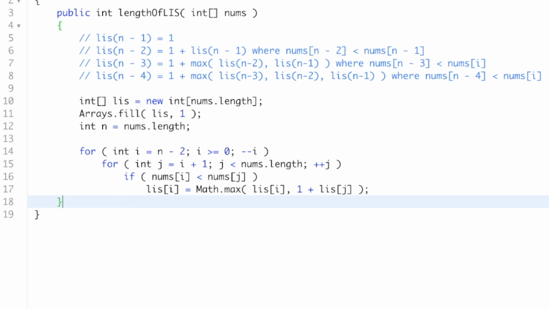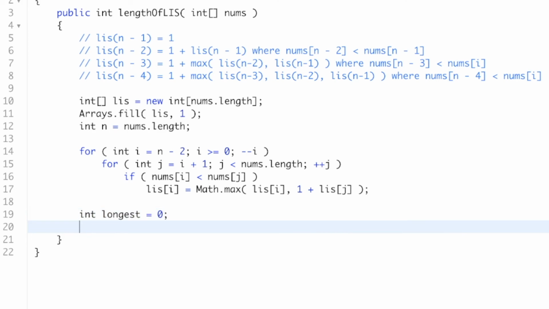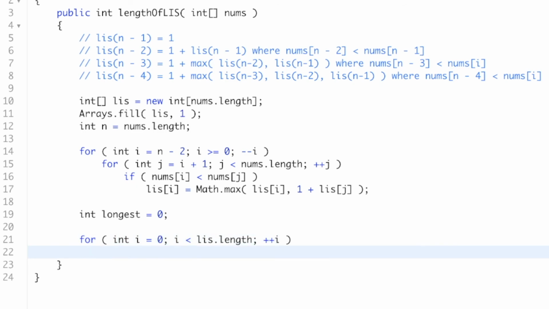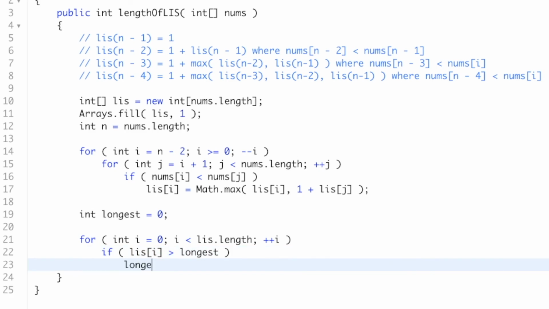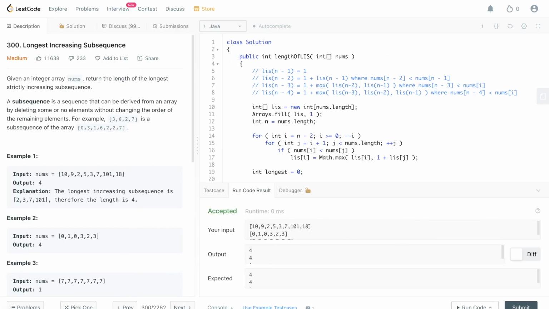And now, once we've computed the longest increasing subsequences starting from every index, we can just loop through our LIS array and look for the biggest number that got stored. So let's do int longest equals 0, and loop through LIS.length, i plus plus, and if LIS at i is greater than longest, then set longest equal to LIS at i. Okay, and then just return longest. All right, cool. So let's just run this and submit it.